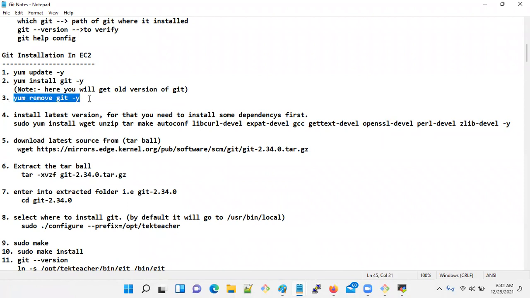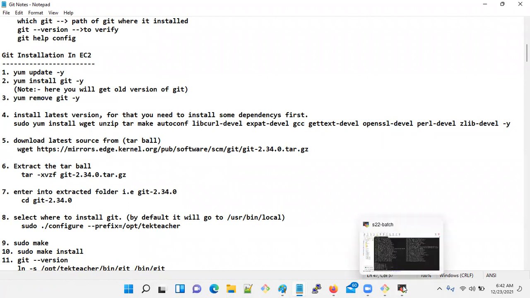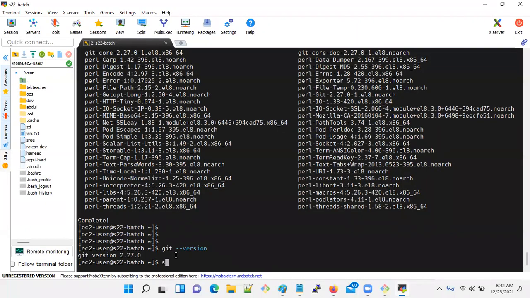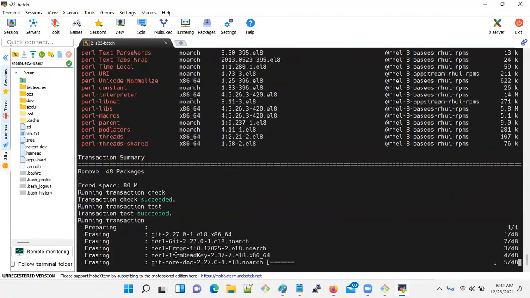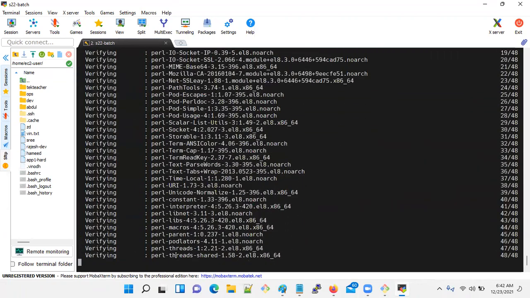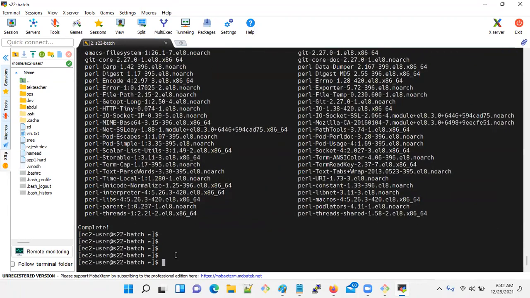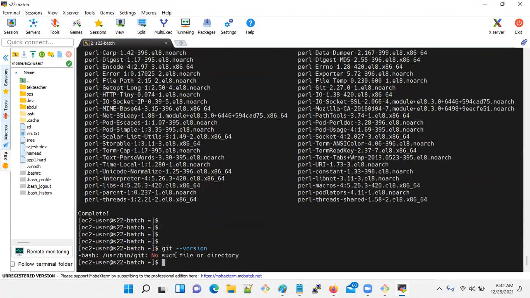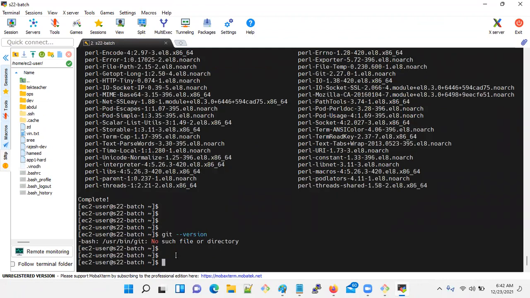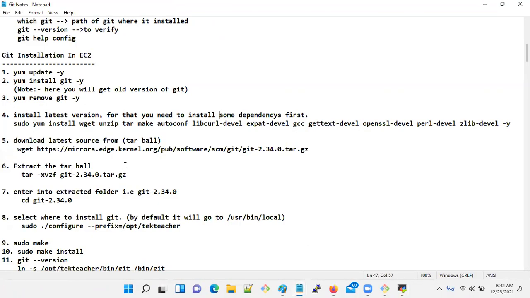First, you need to remove this. Remove Git and give the confirmation. Okay, now if you give git --version, the Git is not there. We removed it.